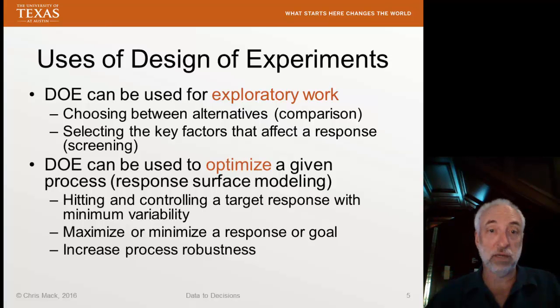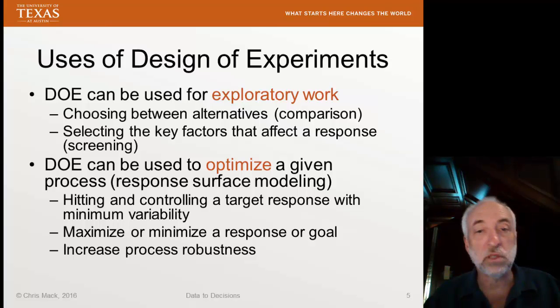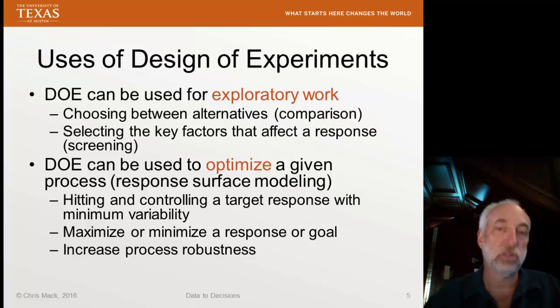Then, given that you've gotten some set of key factors that affect the response, key variables you want to study, we might use DOE to optimize that process. We're going to use something called response surface modeling that helps us optimize a process to hit and control a target response. Sometimes we want to maximize or minimize our response. We want to maximize yield. We want to minimize defects, for example. And sometimes we want to simply increase the robustness of our process so that small changes in the inputs only have minimal effect on the outputs. This is all part of process optimization. We use DOE quite extensively for these kinds of problems.